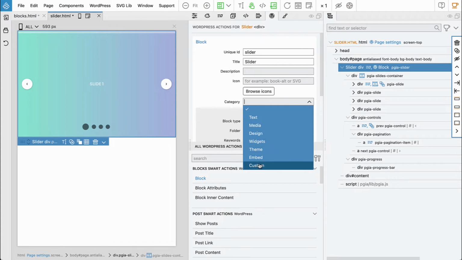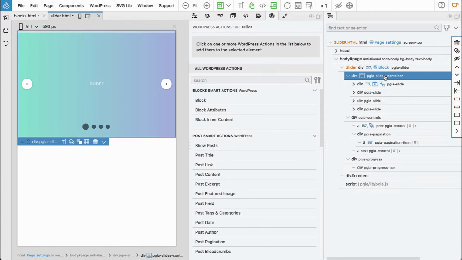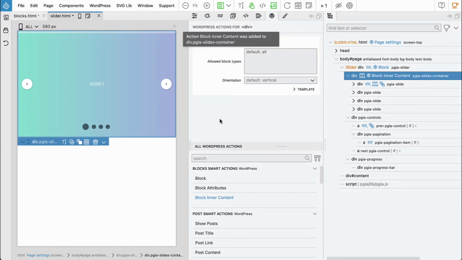And let's put it in our custom category, flex. So now we have the slider block. What it has then is the container, and container will be block inner content, because that's the element that will contain the slides. So let's say the allowed block types will be slide. So only slide can go in there.